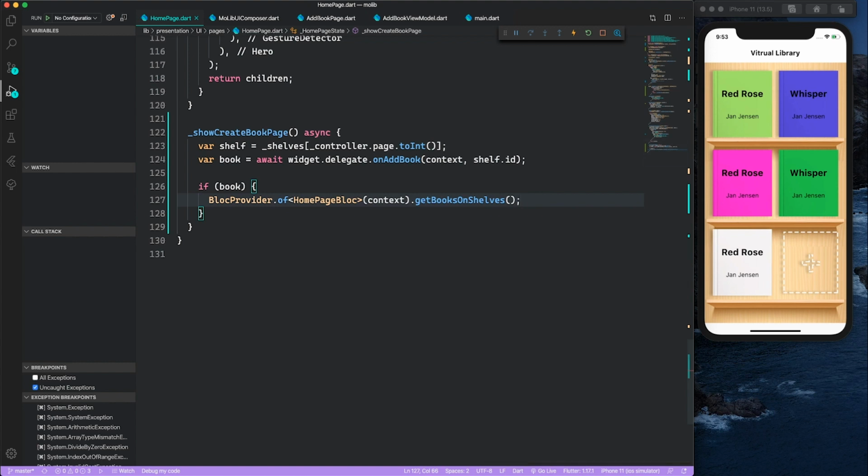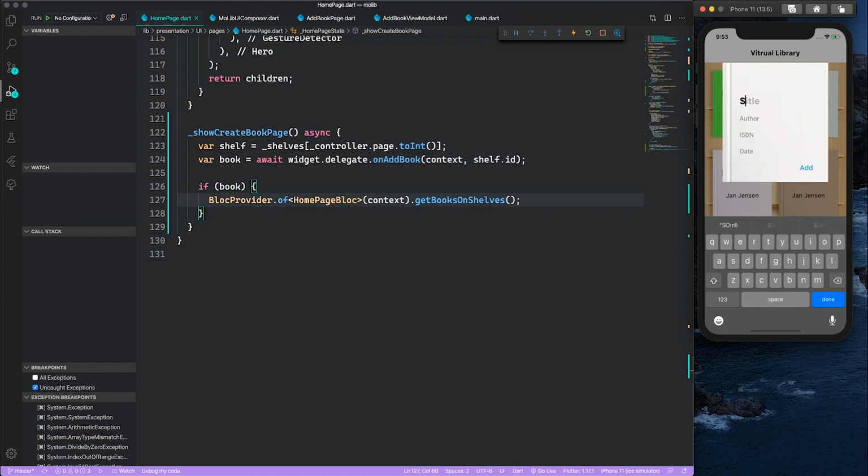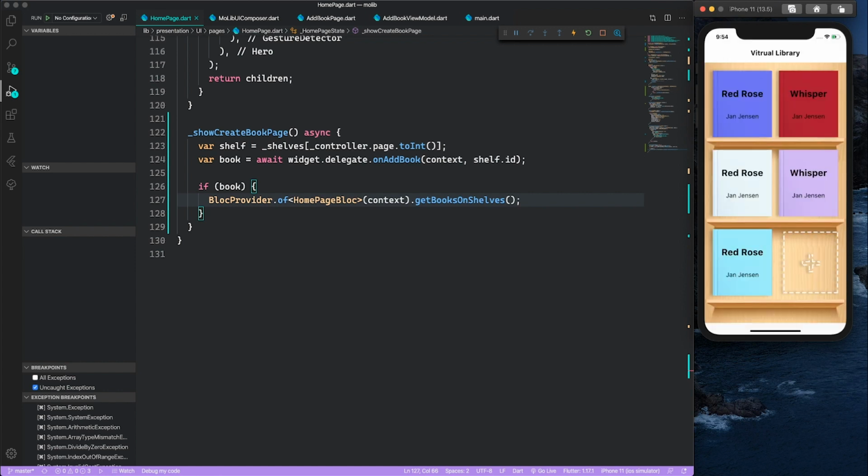So if I should add the book again, say some book author, say add book, then it should fetch the book and add it here. But let us check again why it is not being added to the shelf.